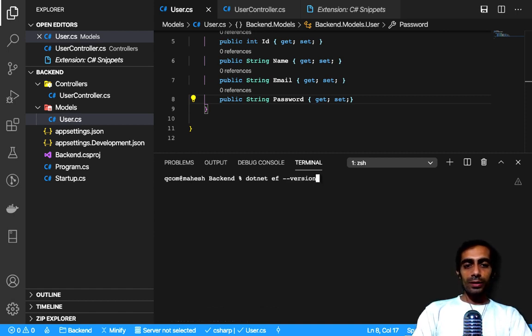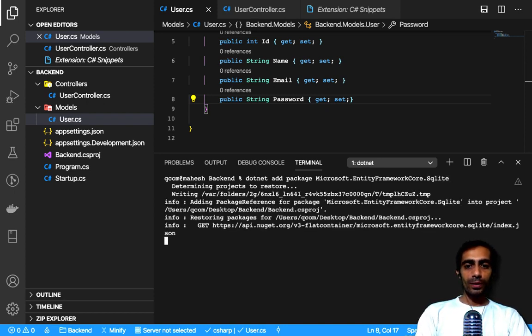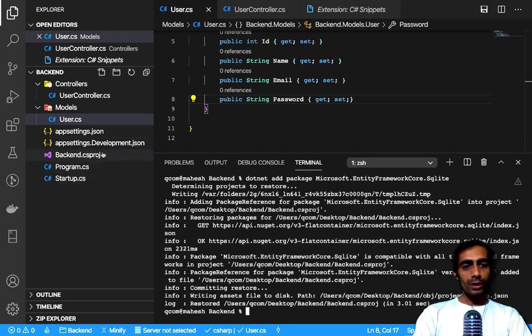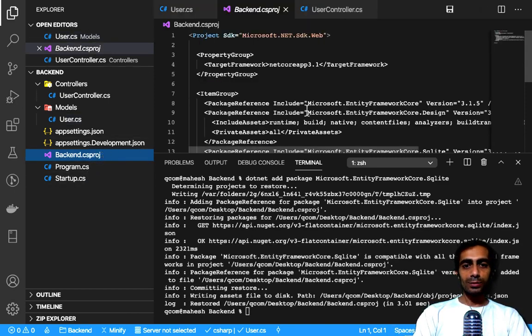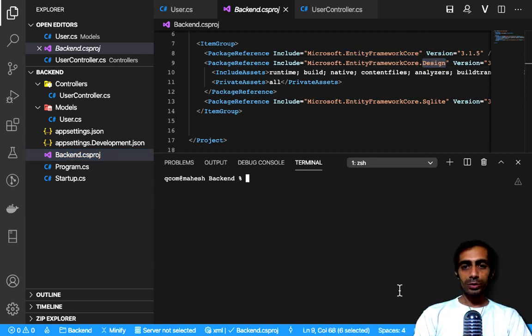After that another package is design.SQLite, SQLite or SQLite, whatever it may be. Once these packages are successfully installed, you can check this over here in the csproj file. I have successfully installed this design package, and you can use these tools, not for now.